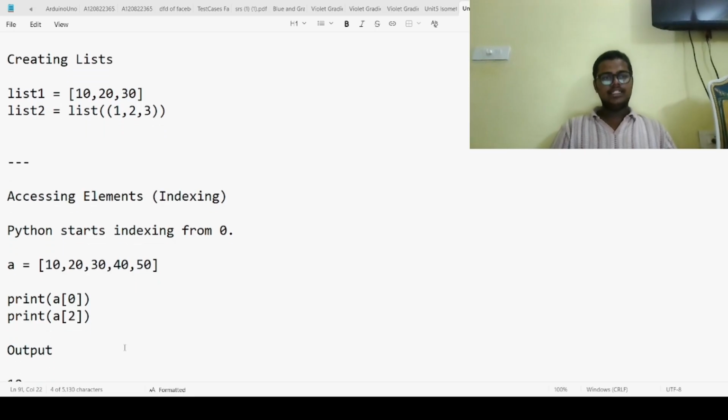Creating list. List 1 is equal to 10, 20, 30. This first is the direct method. Where list 2 is equal to list, parenthesis open, then one more parenthesis open, then you have to give the list elements, then close it with double parenthesis, as you have opened with double parenthesis.